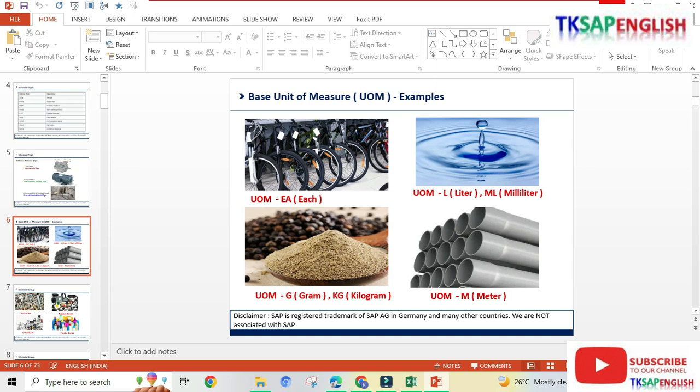Second type is sales unit, which allows a material to be sold in a unit differing from the base unit of measure. The sales unit is proposed automatically in the sales order where it can be changed. Third one is unit of issue, the unit of measure in which the material is issued from the warehouse. It allows consumption, stock transfer, transfer postings, and physical inventories to be recorded in a unit differing from the base unit of measure and from the stock keeping unit.